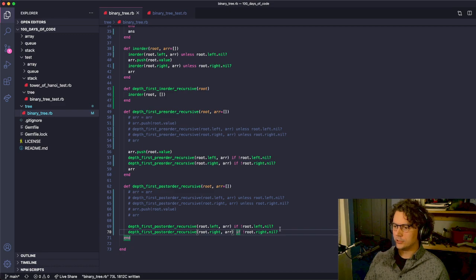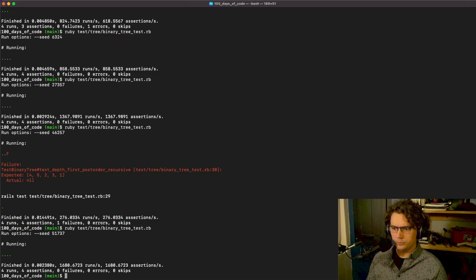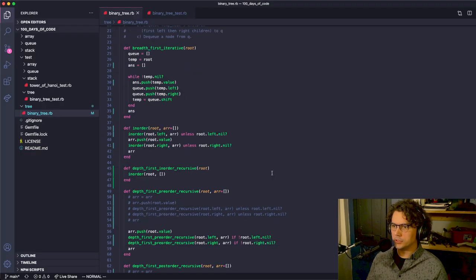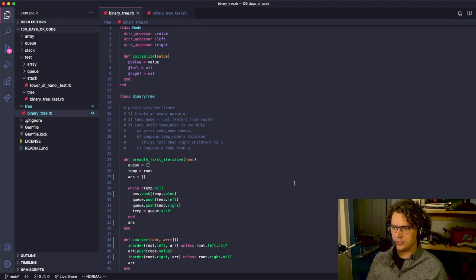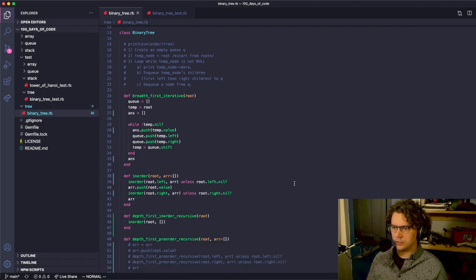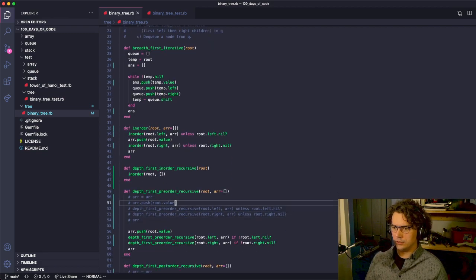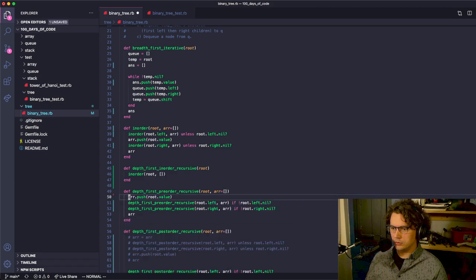Oh, I actually need to return stuff. And I actually need to push to the array. Yes, everything passed from yesterday. I remembered stuff, so that's good. Okay, I think all this extra code can go.